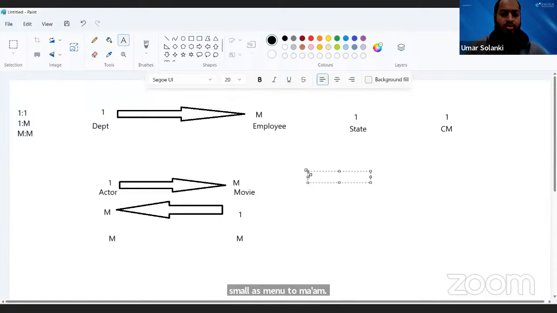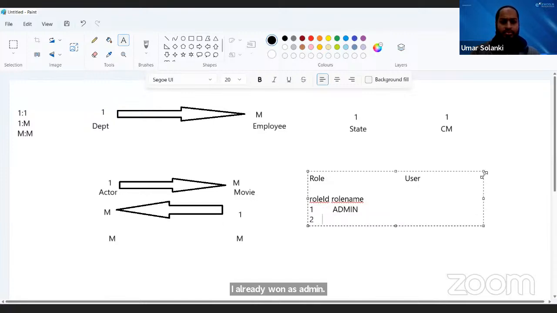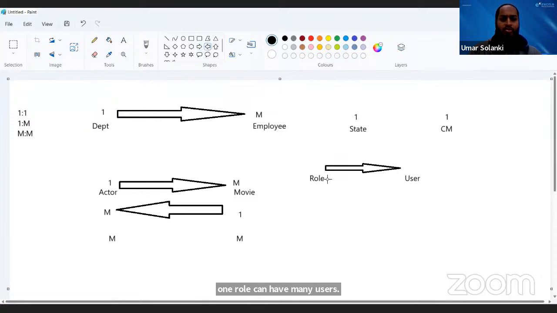Now I will make two entities, say role and user. What are the two main roles? I'll have role ID and role name. So role ID 1 as admin, role ID 2 as simple user. Role to user is many to many. One role can have many users and one user can have many roles.